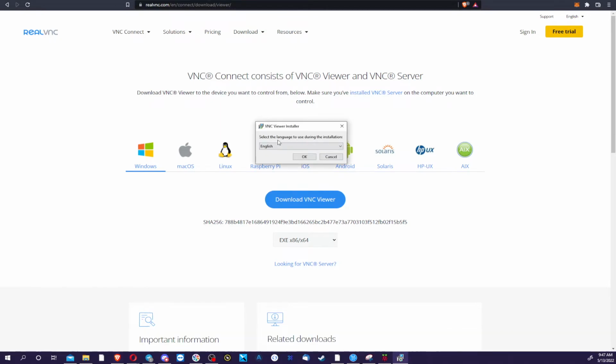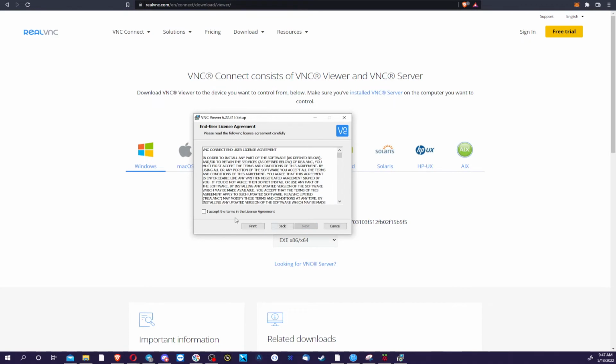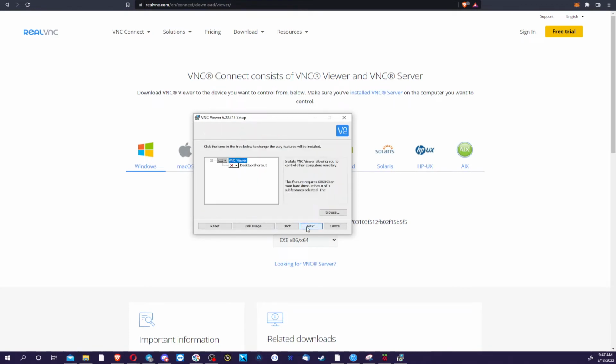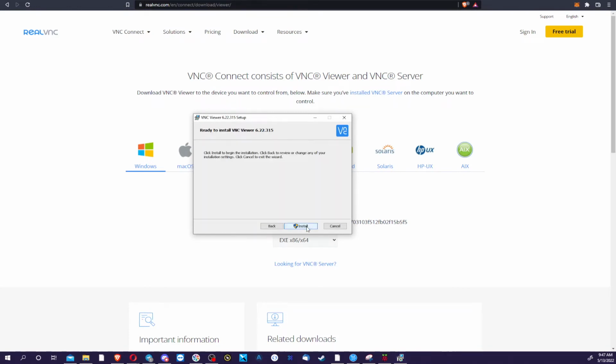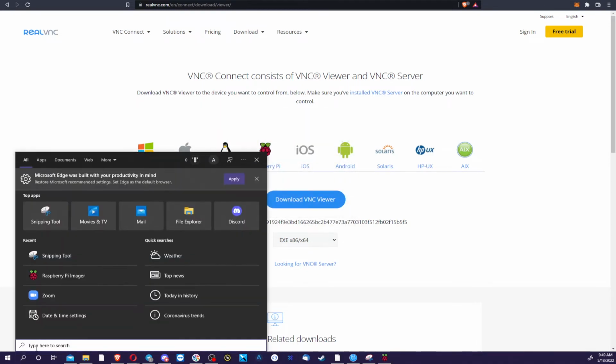It will ask what language, just select English, then you'll have to go through the setup. Just click next, I accept, next, next, install. And once it is done, you can click finish. Now that it is downloaded, I will go down here and find VNC Viewer.